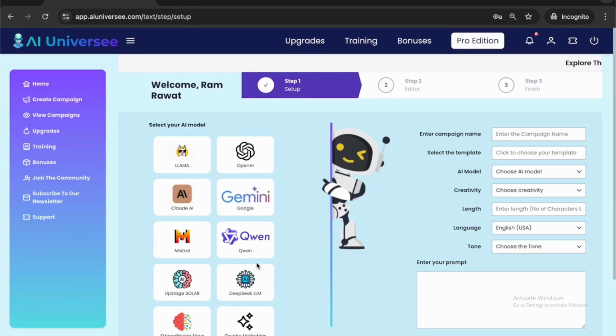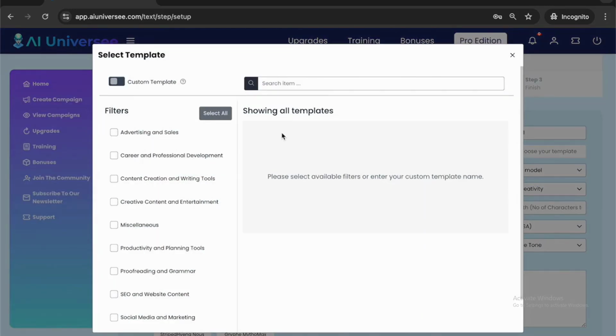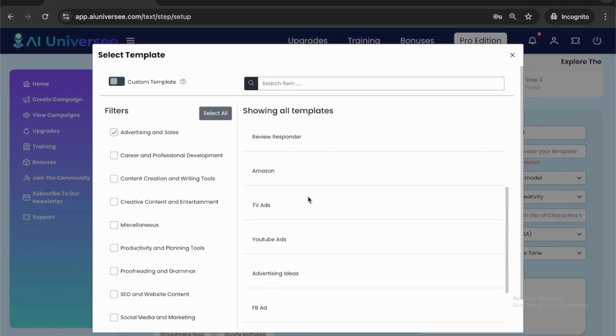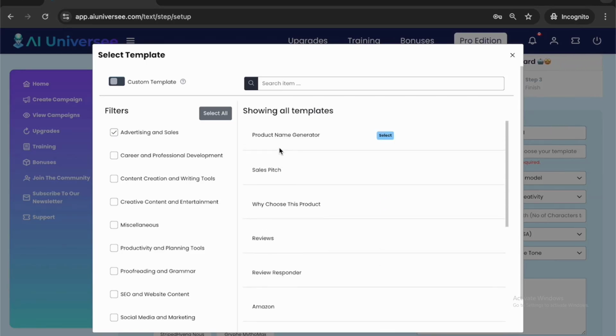If you see on the left, there are so many AI models, and these are the main AI models that are listed here. You can start by creating the name of the campaign. So let's say I want to create a campaign in fashion, and then I'm going to select the template. So let's say I want to create a campaign in advertising and sales. Then I can select the sub template like ad script, Google ad, Facebook ad, advertising ideas, and so many subcategories of the templates are available.